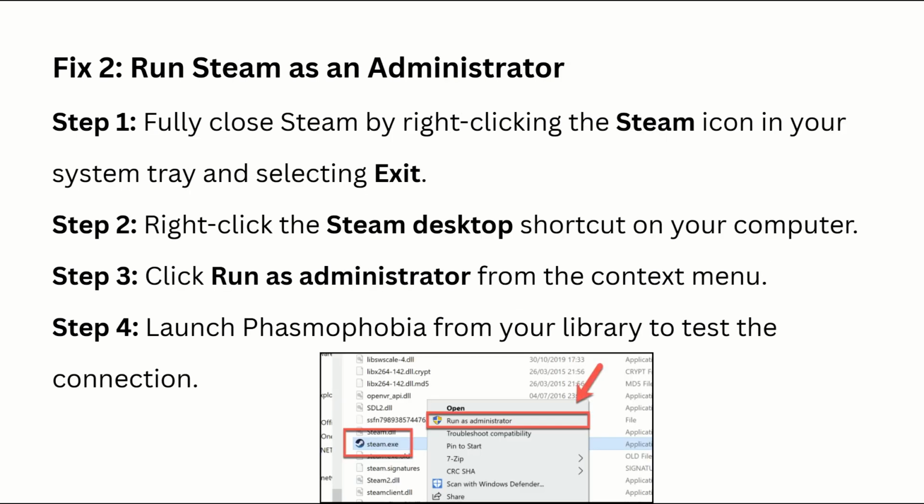Fix 2. Run Steam as an administrator. Fully close Steam by right-clicking the Steam icon in your system tray and selecting Exit. Now right-click the Steam desktop shortcut on your computer and click Run as Administrator from the context menu. Then launch Phasmophobia from your library to test the connection.